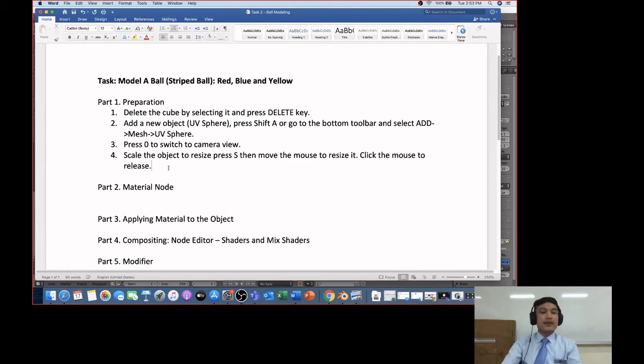Okay, so if you want, you can also recenter the object, or put the object in the center.